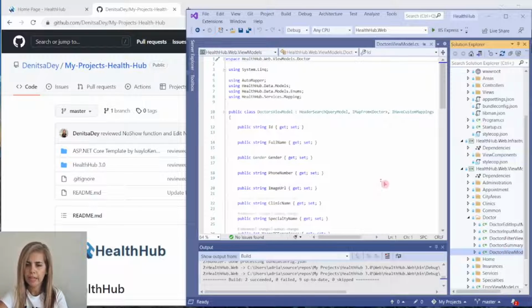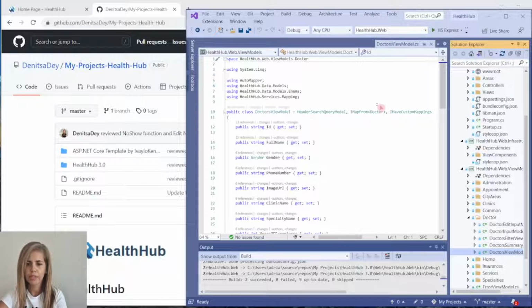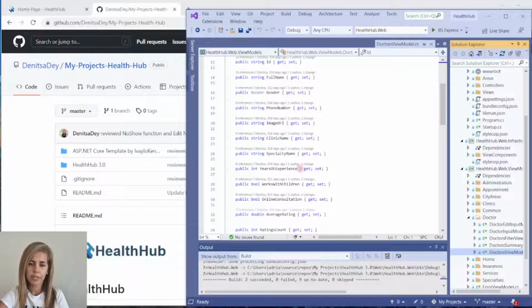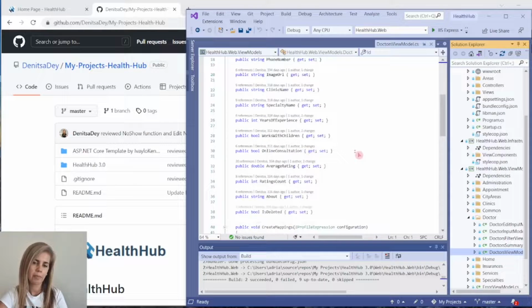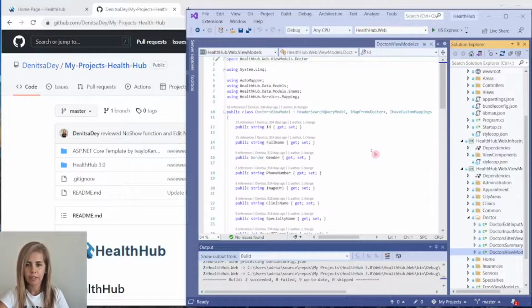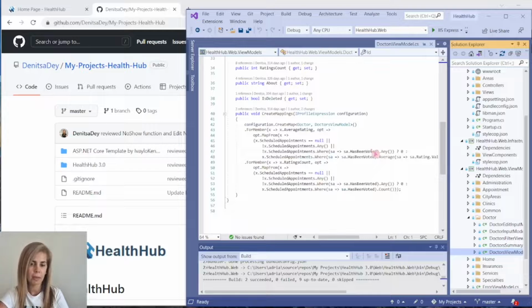And as I have mentioned a little bit earlier, we have used the IMapFrom, and I have custom mappings. Now, this doctor view model is going to display data for the doctors with the specific properties that we have listed here and will be mapped from the doctor entity. However, when we're talking about the rating of the doctor, the relation is a little bit more complicated, and for this reason we need to specifically tell what mappings we're using.